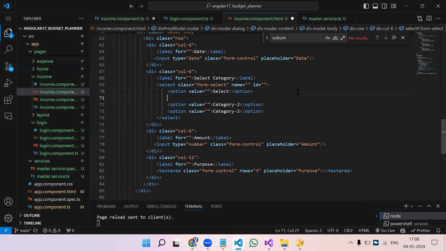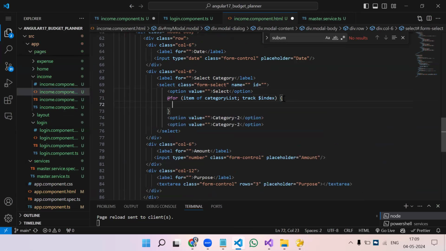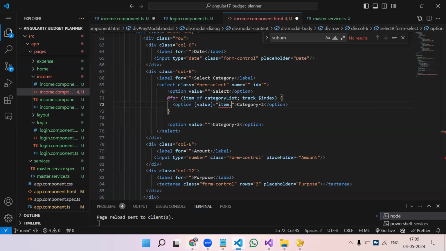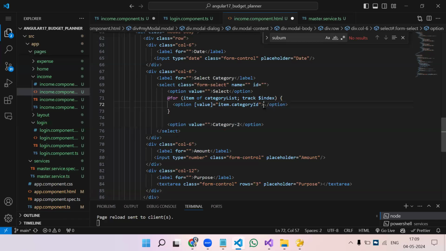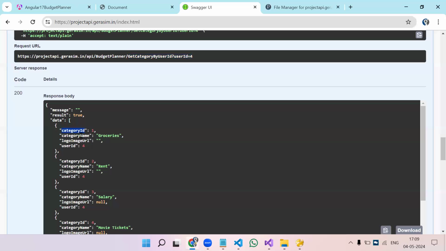So to avoid that, we will use @for. That is the control flow statement we have. And here we need to pass the array. And whatever element you want to iterate, that will go inside this. So over here, value, item dot. What we need to bind? Let's check the API response. Category ID we will bind to the value, and this category name we will display over here. So item.categoryName, this we have to display.